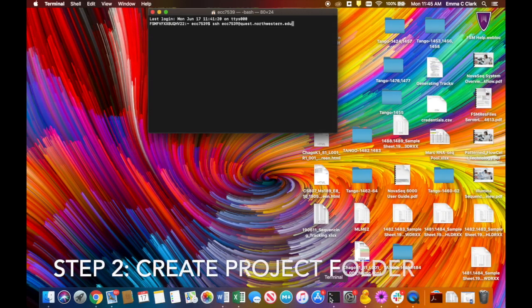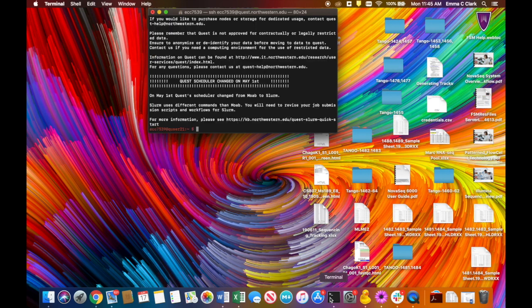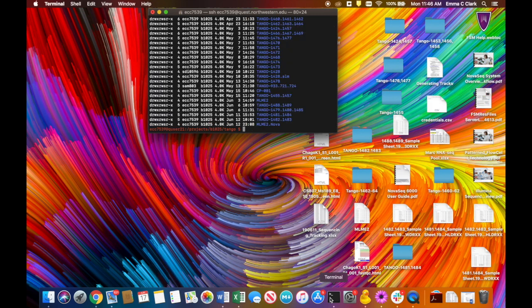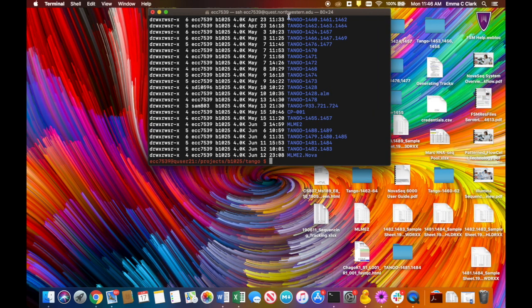While that is transferring, we'll be creating a project folder within the Tango folder within B1025. So you'll log into Quest, then you maneuver to that folder, Tango folder. Then you will use the command, well, first we're going to look at the file, then we're going to use the command makedir, or mkdir.